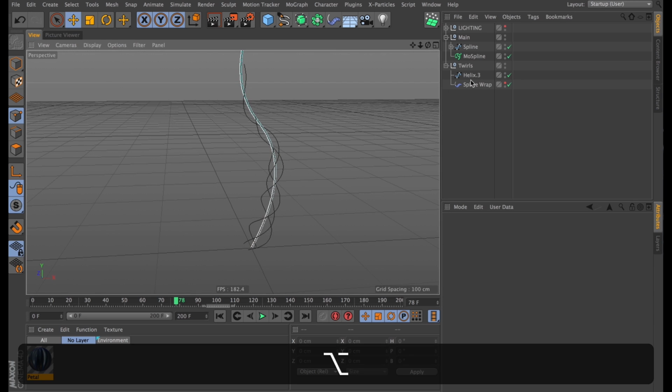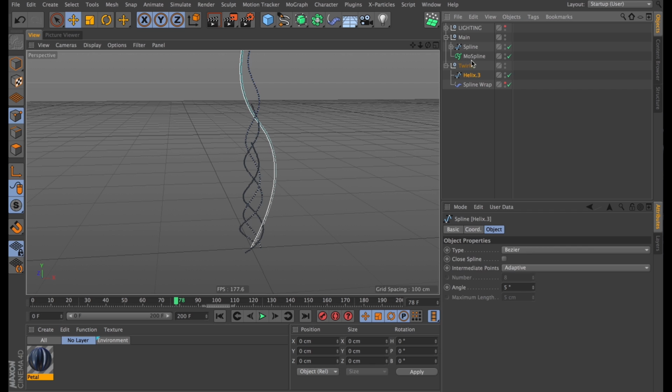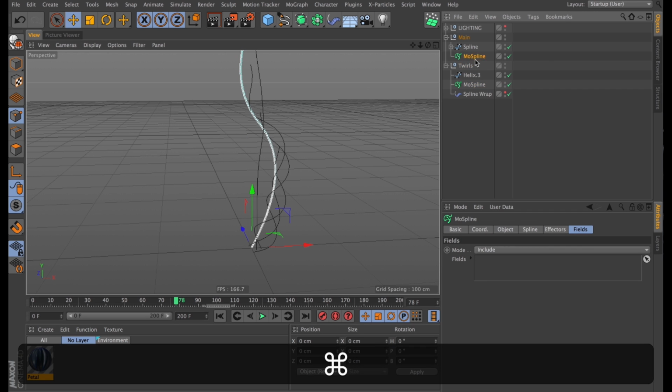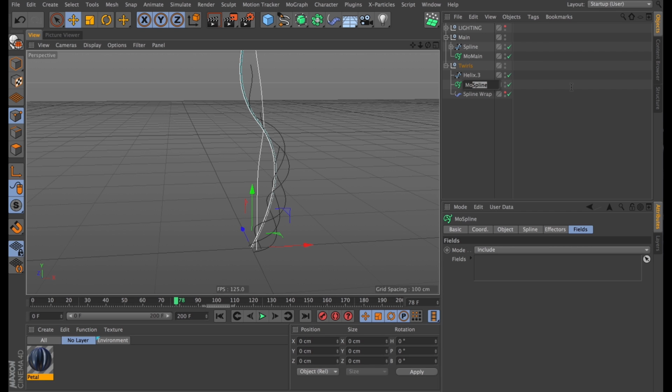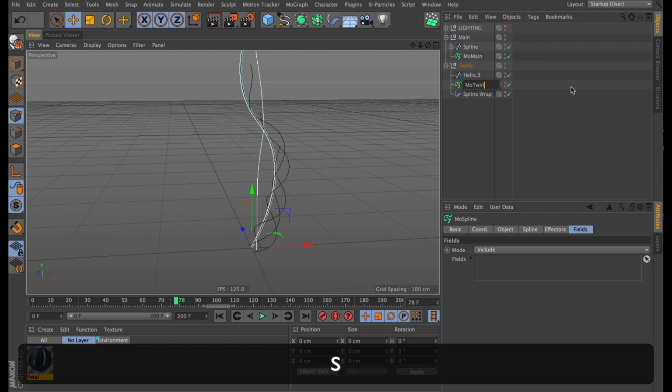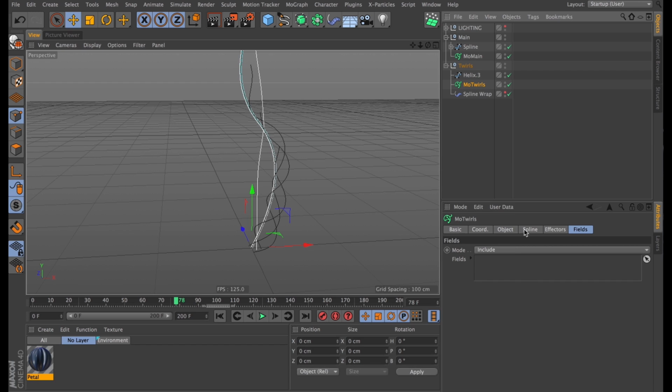Now let's do the same thing for this that we did for our main spline. Let's copy the original MoSpline and name that one MoMain, because that's our main spline. And name our copy MoTwirls. Then we're going to reference our helixes in our MoTwirls MoSpline.